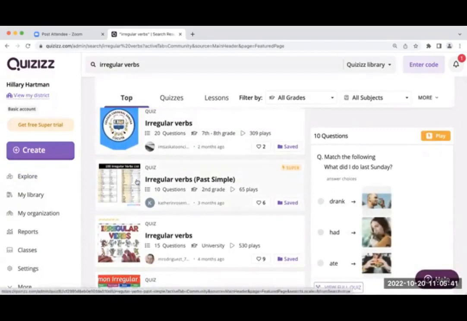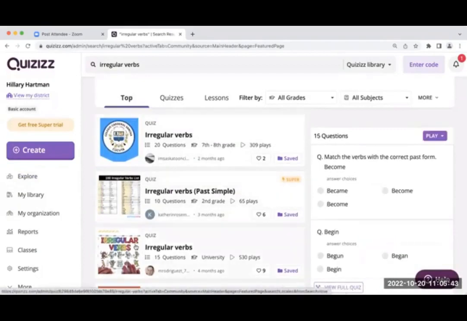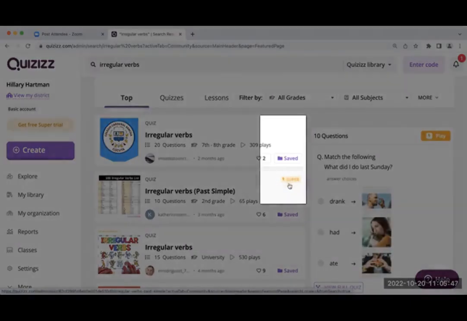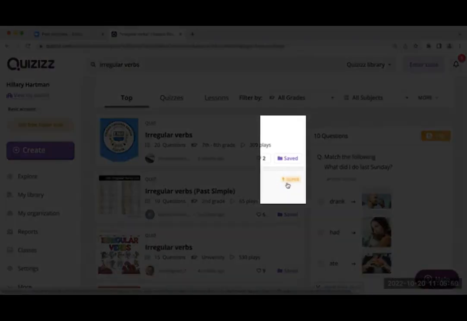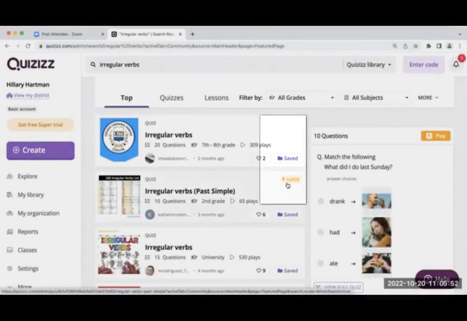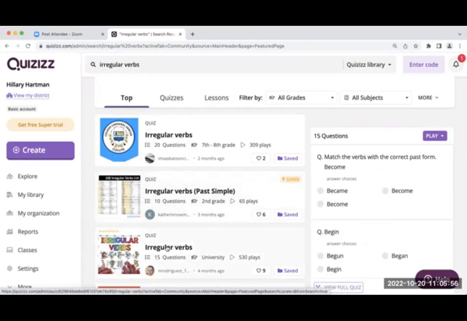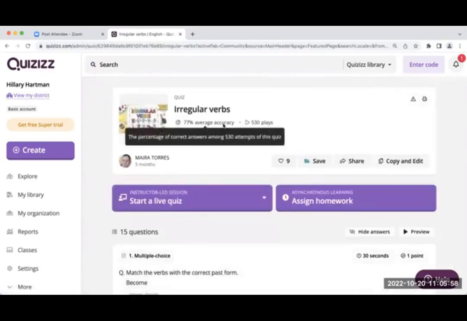Let's say, for example, this one is free. So if you see the orange sign that says super, that means that there are parts of it that you have to pay for. It's more premium content. But let's just do this one for example.